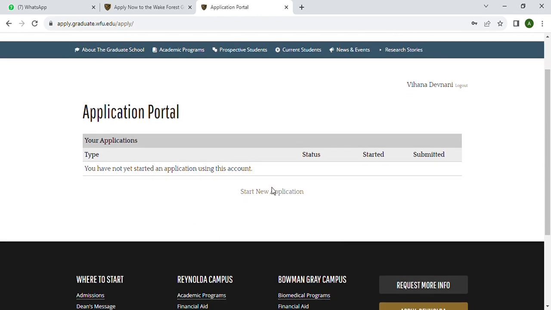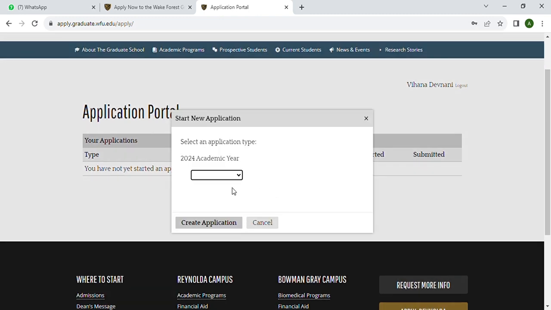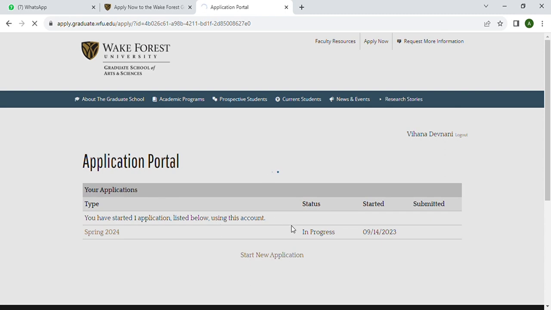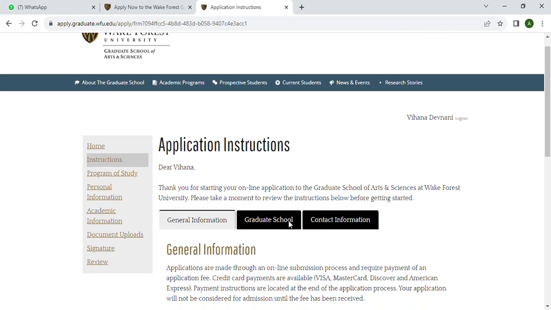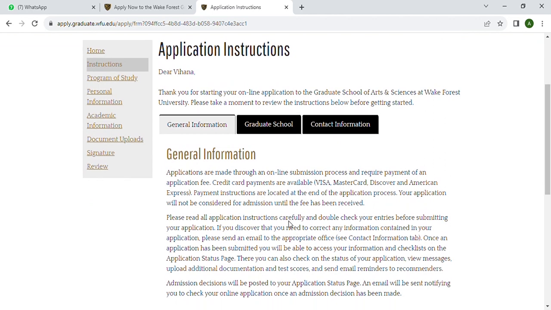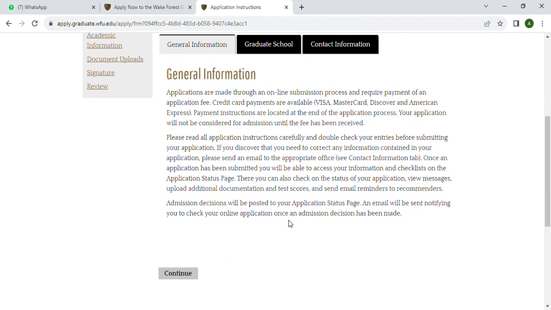Now you can click on start new application. Then the academic year, and then you can click on create application. Open application. So now you are filling the graduate program application. So this is the application instructions. Make sure you read these instructions very carefully, and then after reading it, click on continue.